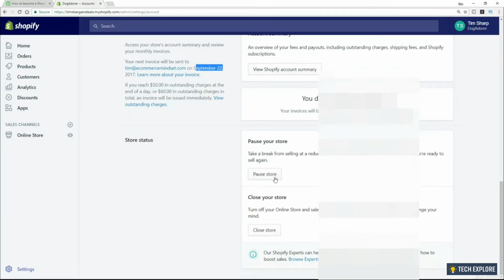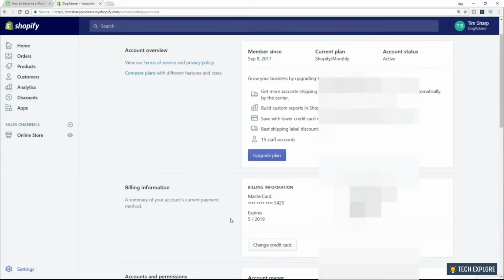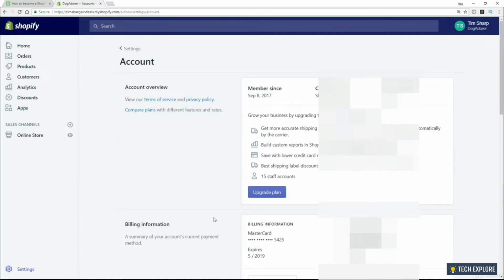And finally, towards the bottom here, I get the chance, if I need to, for whatever reason, to pause my store and, let's hope this doesn't happen, but you also have the opportunity to close your store, okay? So I just wanted to draw your attention to how that's changed and how you can use it to very, very simply manage your account.